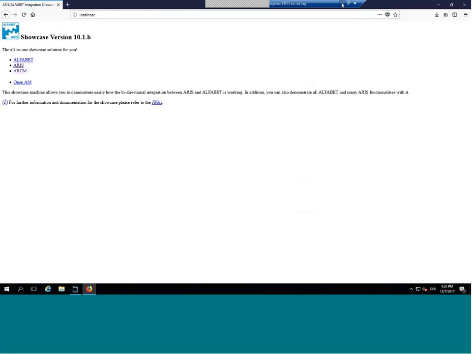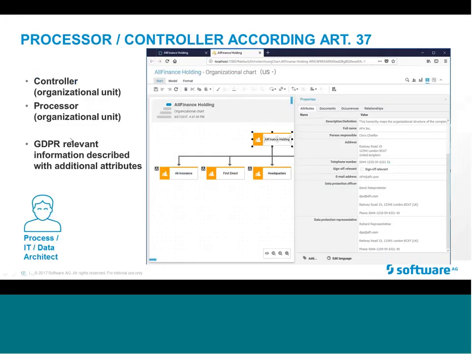Okay, coming back to the presentation itself. We are also using here the different information on the organizational elements, to add, for example, the data protection officer information and data protection representative. All these ARIS elements are enhanced with a set of predefined attributes in regard of GDPR relevance and are then used in the context.